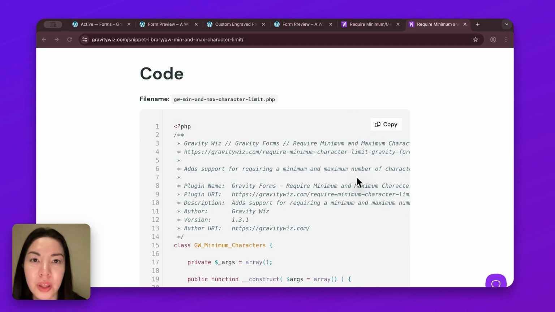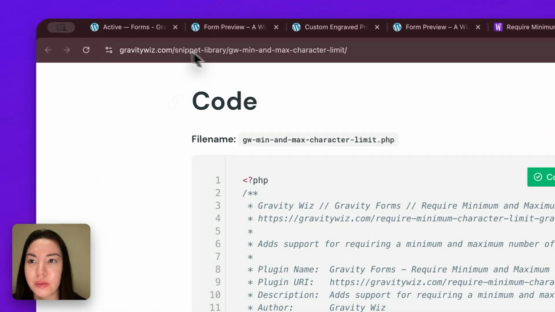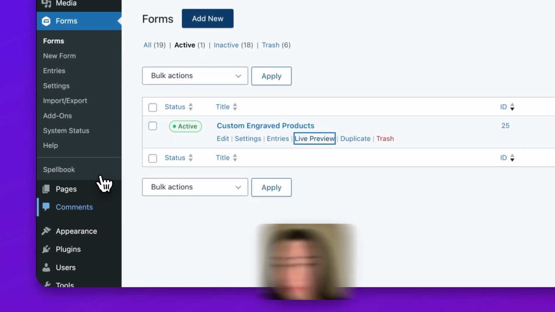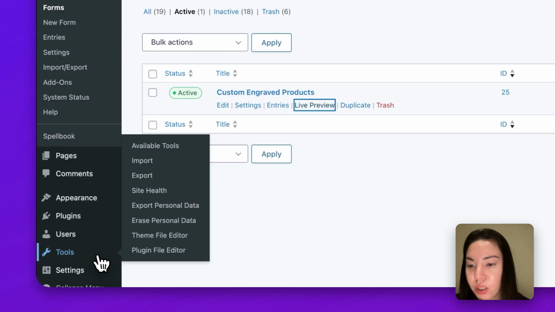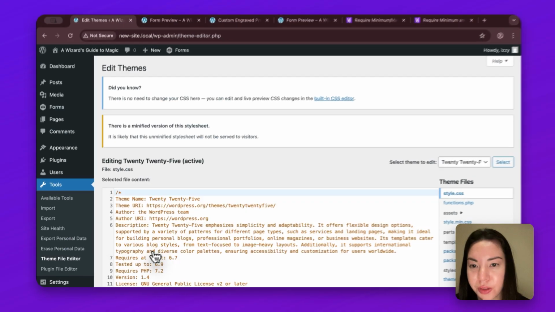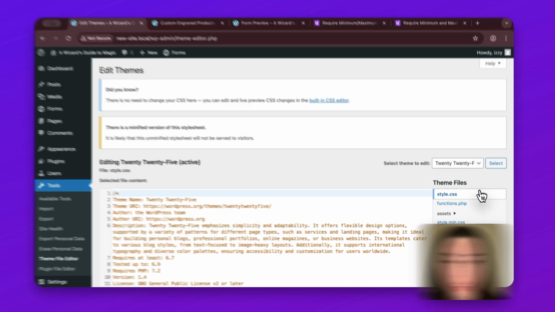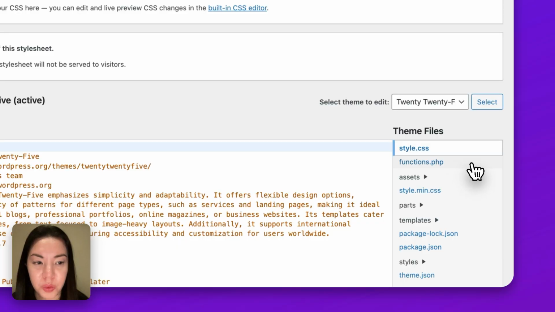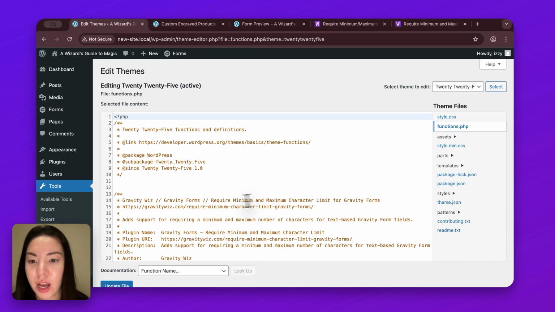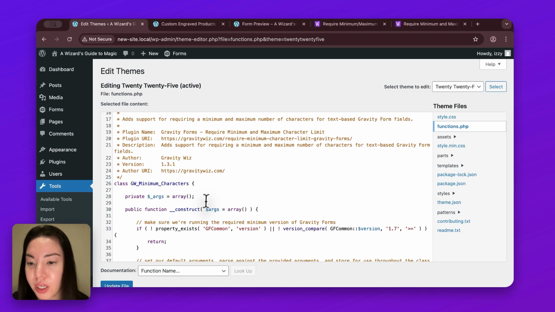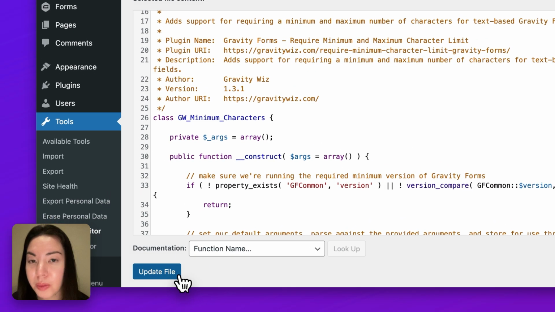Step 2 is to copy the code and paste it in our functions.php. So we need to add it to our functions.php file for it to work. So let's click copy, go back to our website, go to tools and click on theme file editor. And on the right side, we will click functions.php. I've actually already pasted the code here. Once you're done with that, you click update file.